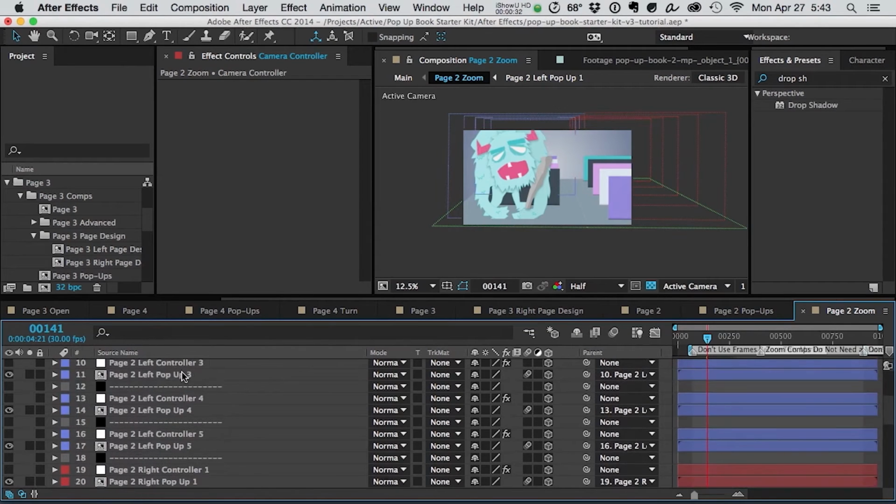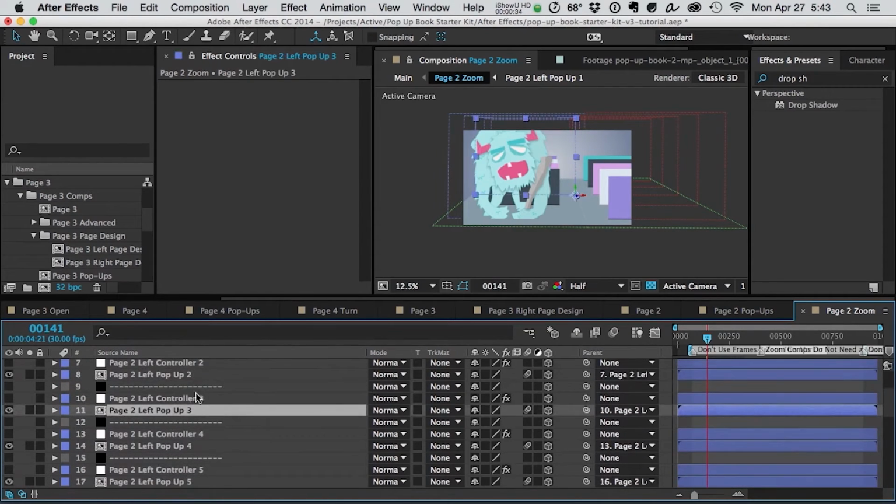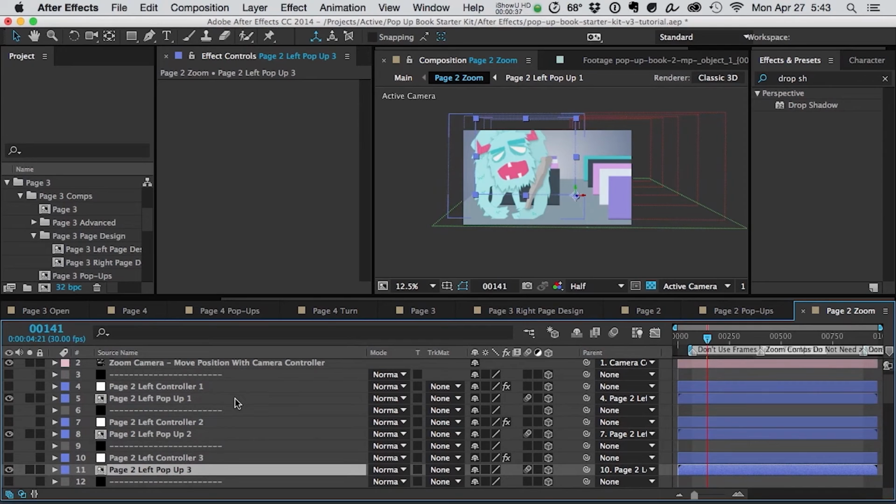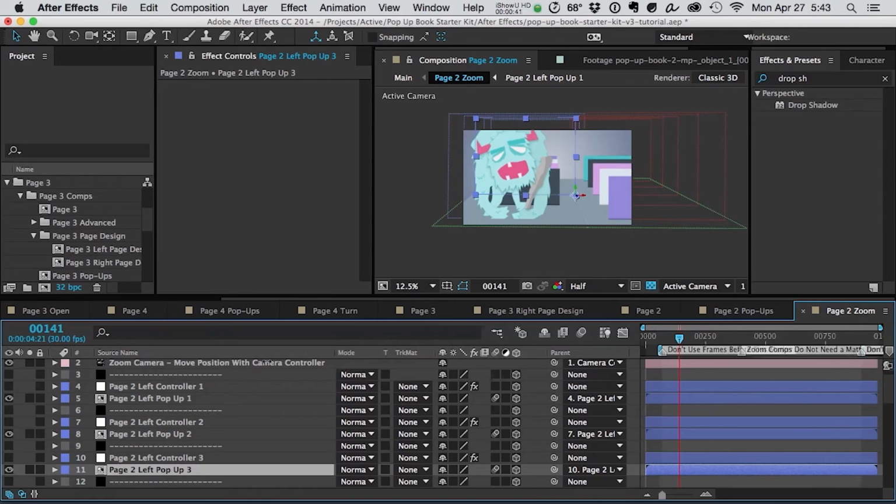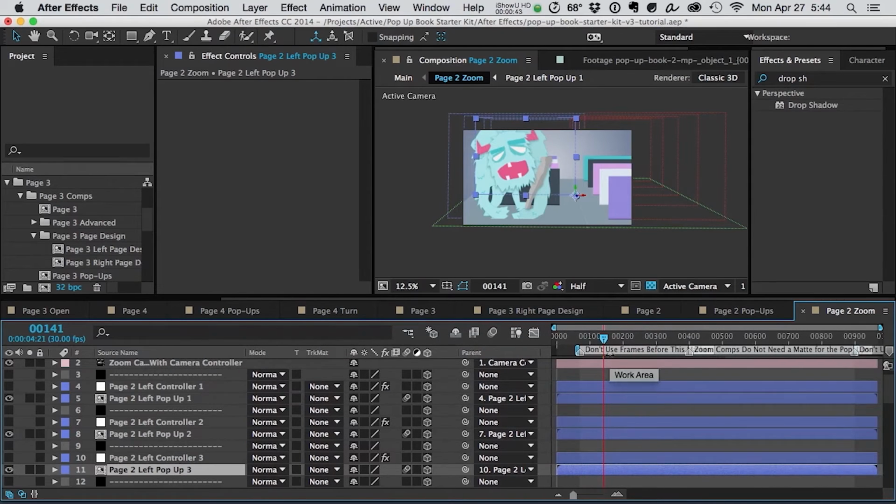The first difference is we don't need a matte layer in this. The matte layers are only important for the page turns. And as you can see in here, I have markers saying don't use frames before this and don't use frames after this.